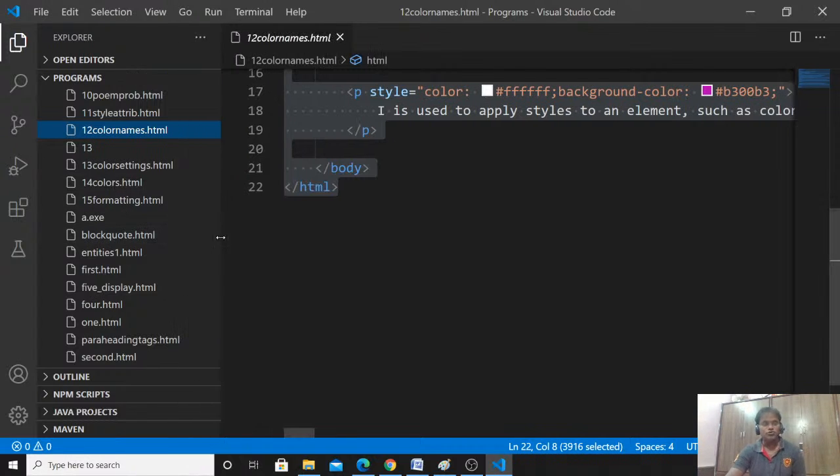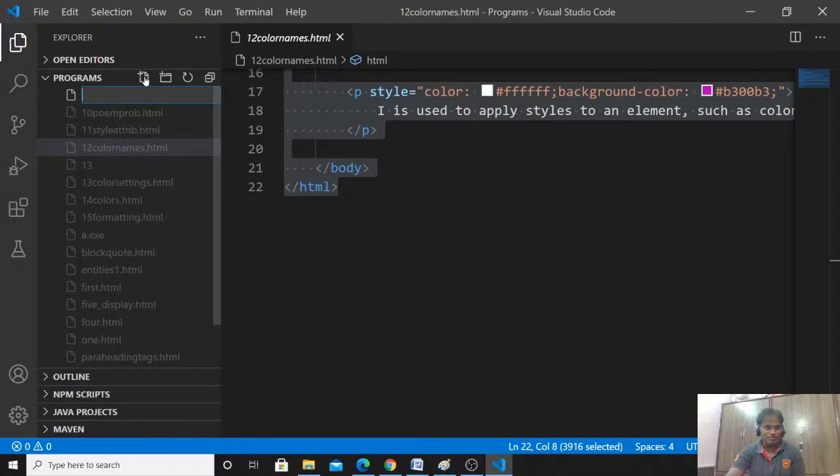So let me write a new program. How do we write a new program here in Visual Studio Code? It's very easy. It is the programs folder, right? Move towards the right side. Here we have a small file icon with a plus symbol. Click there. One new text box like an editor will be opened. There you can give your HTML file name, div demo 1.html. This is my program, the div demo 1.html file.